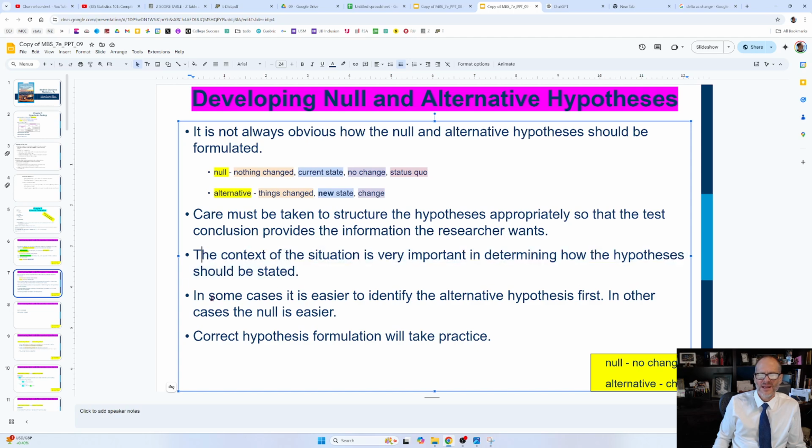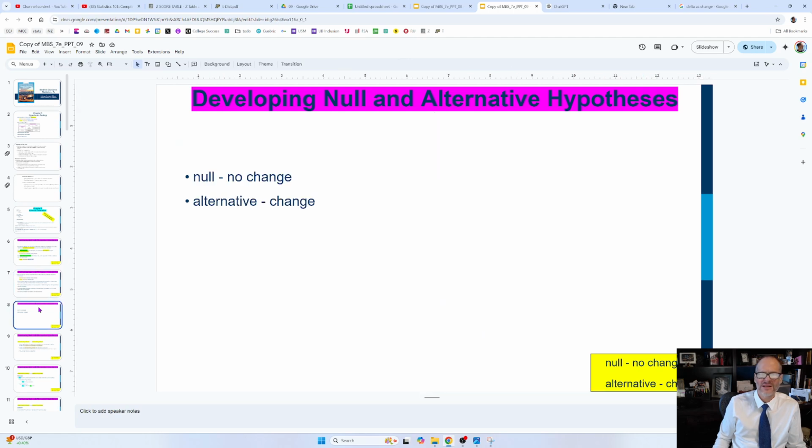Okay, whatever. In some cases, it is easier to identify the alternative hypothesis first. In other cases, the null is easier. Whatever. Correct hypothesis formulation will take practice. All you've got to remember is the null hypothesis is the current state. It's the status quo. Nothing's changed. There's no change. And the alternative hypothesis is that things have changed. There's a new state. There is change. And that is like everything I've ever seen about statistics in two whole semesters that I've taught it. This is actually the second semester.